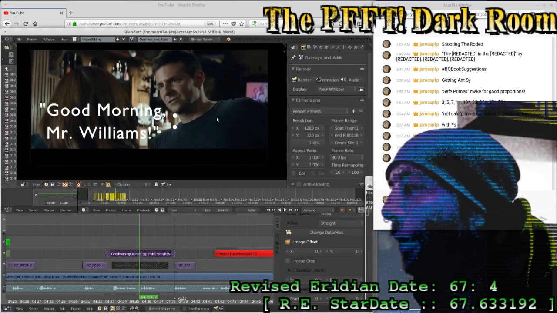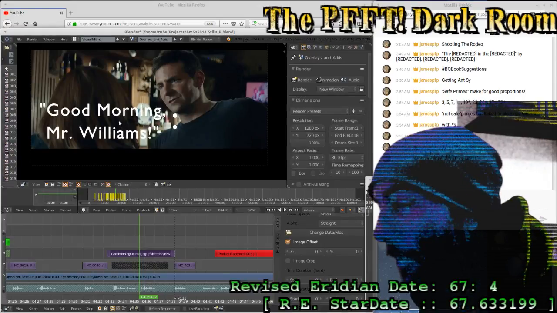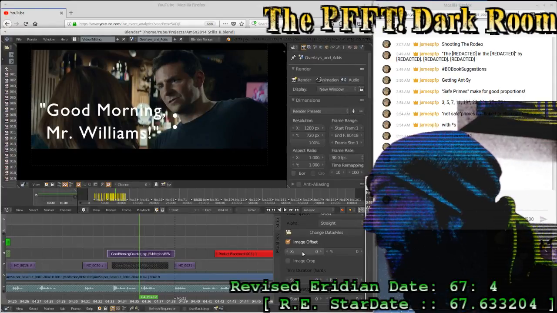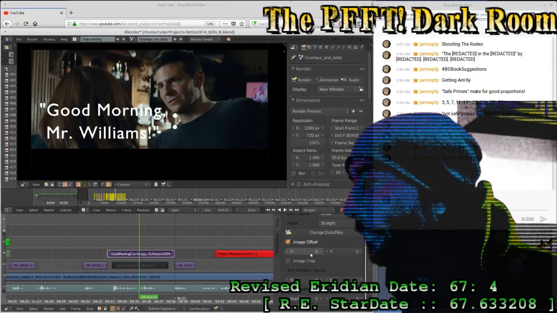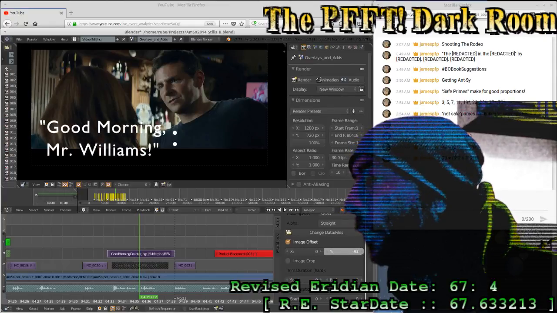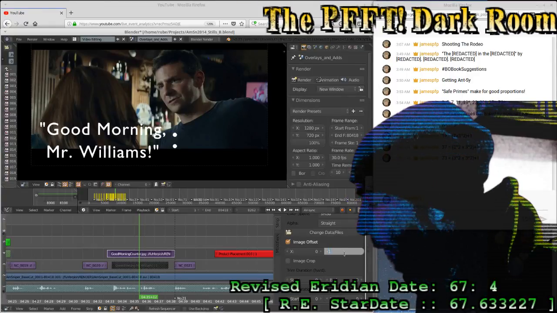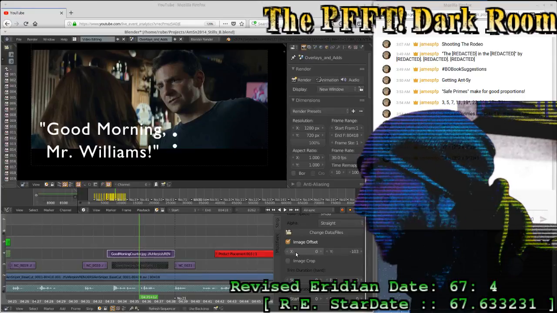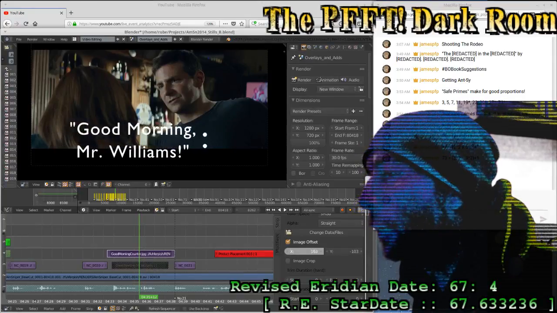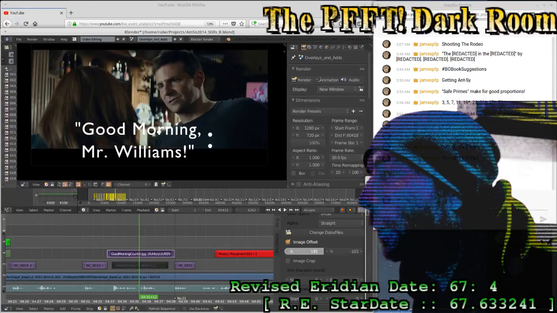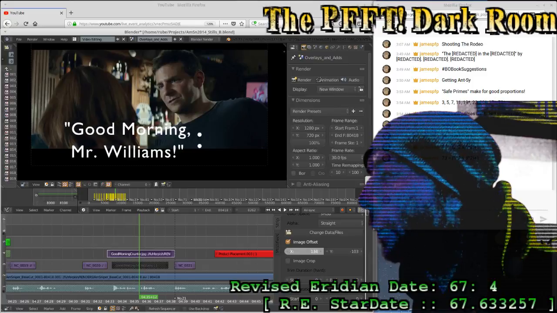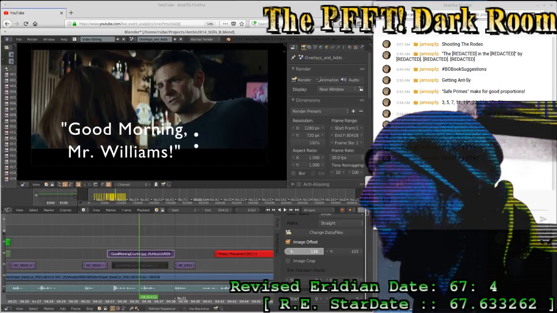I definitely got to go over here somewhere. Image offset. I could put it up or even down here. Down would work. Negative 103. But it needs to come over here more. Look for good placement.